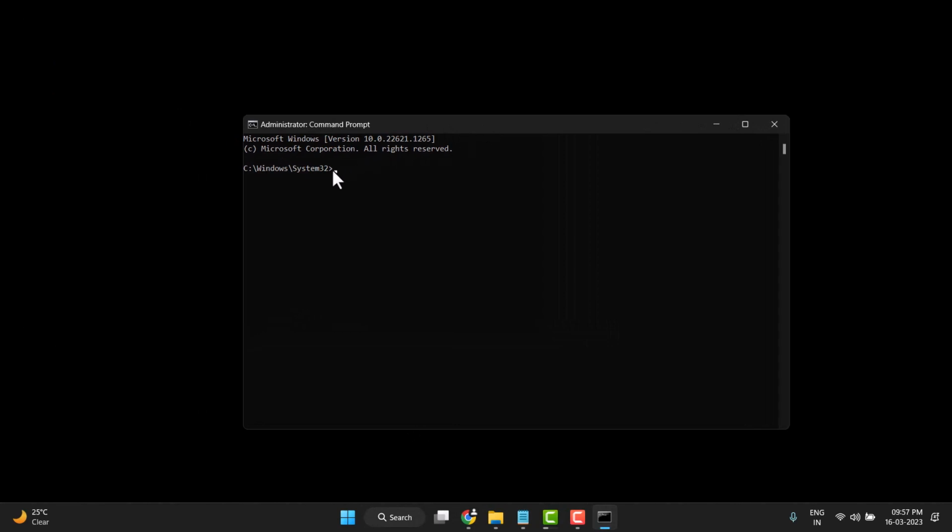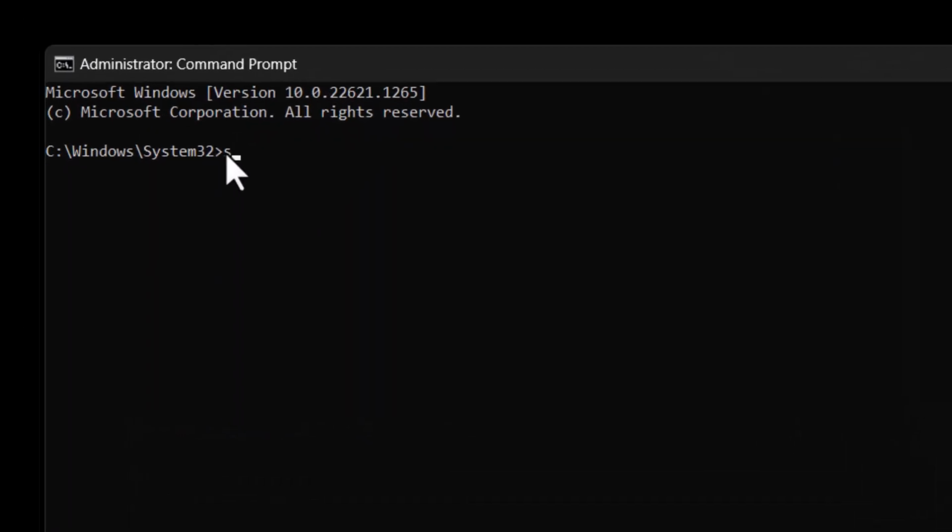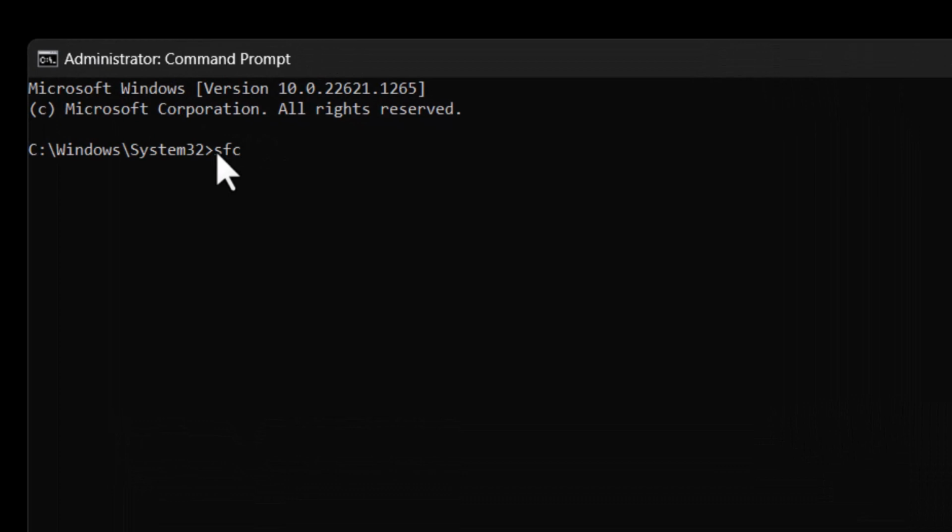Now type this command line: sfc space slash scannow. Type this command line and press Enter.